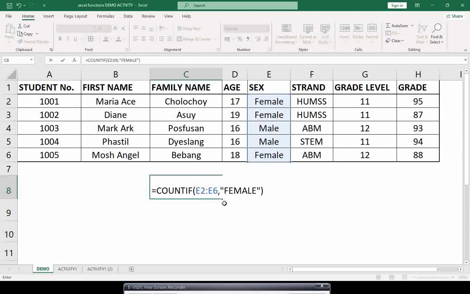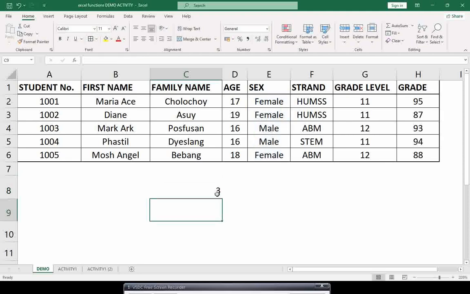Okay, once again, make sure that the spelling inside your criteria is the same as the spelling inside your selected range of cells. Okay, enter. So as you can see here, it returns the value of 3 because there are only 3 female students.